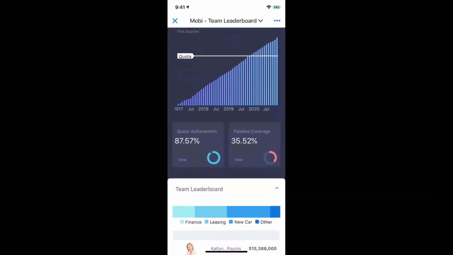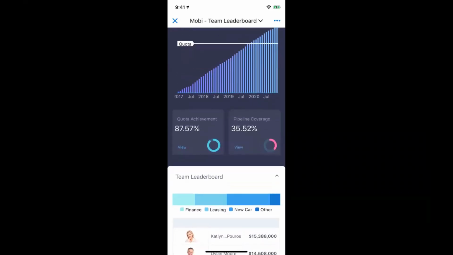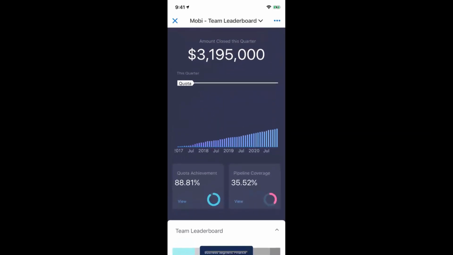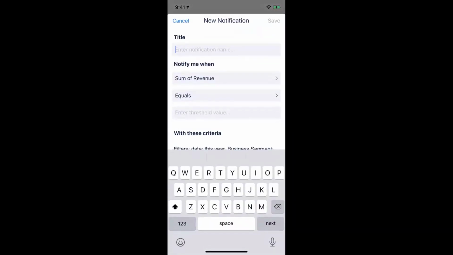dashboards are highly interactive and they have all the same look and feel and interactions as you would expect on desktop. Another cool feature, let's say I have this chart here and I want to filter this dashboard by finance. So I do that and I can create notifications right here on mobile. So here's my amount closed this quarter. So I want to set a notification on that.